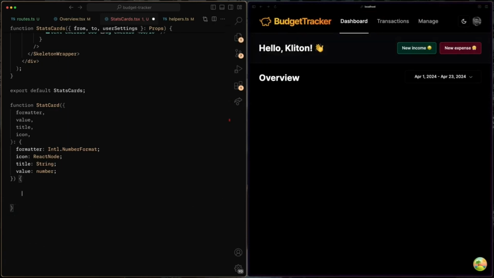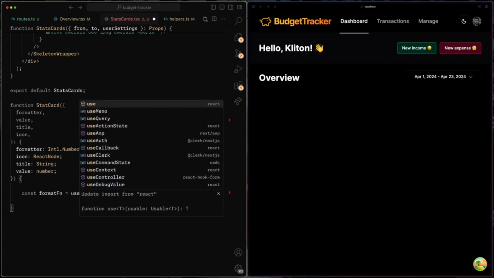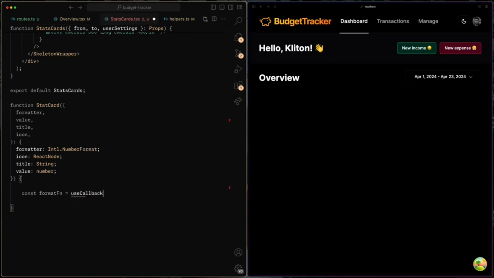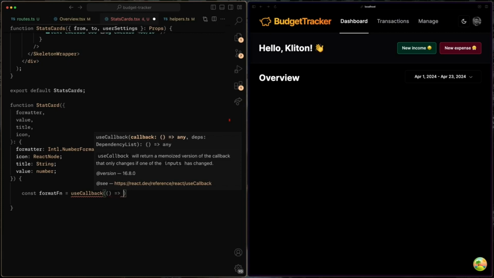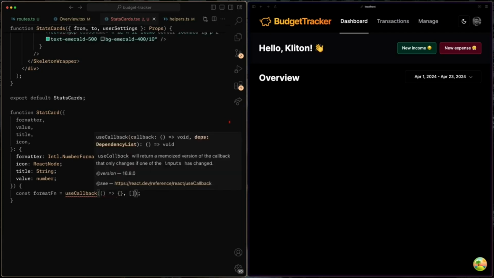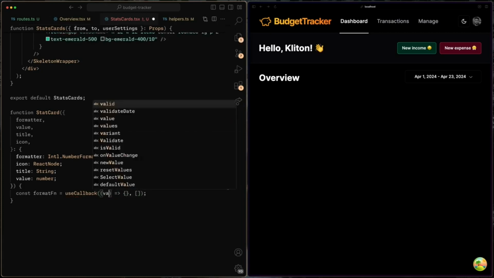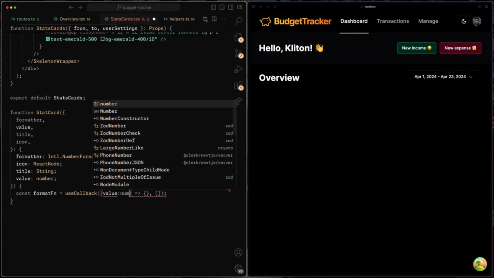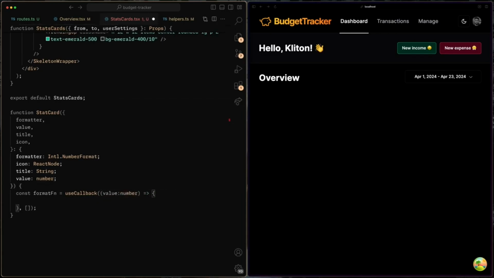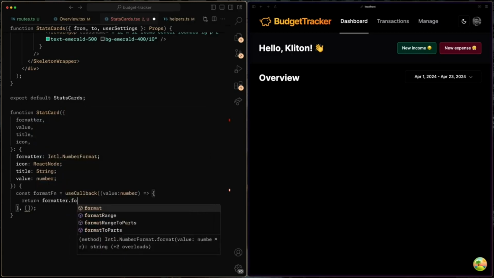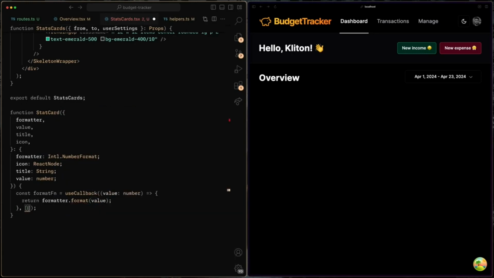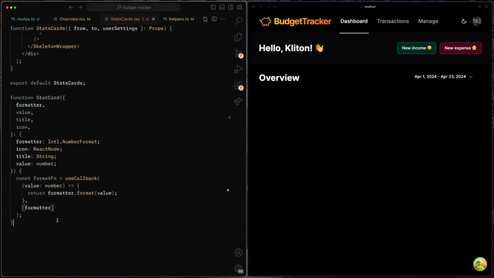Then inside the statCard component, we are going to define a const format function, and this is the function that we will use with the React CountUp in order to format the number. So let's define that with useCallback that you can import from React. The first argument is a function, the second one is the dependency array. Let's define the function. This takes a value which is a number, like that, and we are going to return formatter.format value. And in the dependency array, we are going to add the formatter.